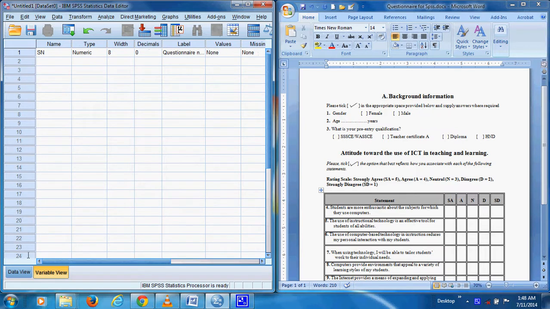Since we have created a serial number for the questionnaire, when you collect the data, you have to number all the questionnaires, and that number will help you to identify each questionnaire. Let's come to the first question. To help us enter data easily, we are going to give the first question a variable name of Q1. Q1 means question 1. Then we are going to leave it as numeric, reduce the decimal point from 2 to 0, and then the label is going to be gender of participant.